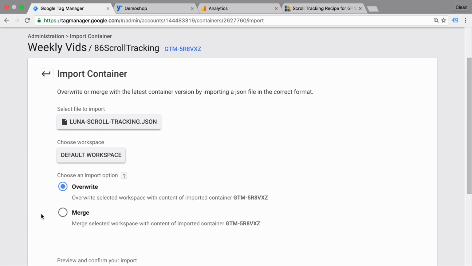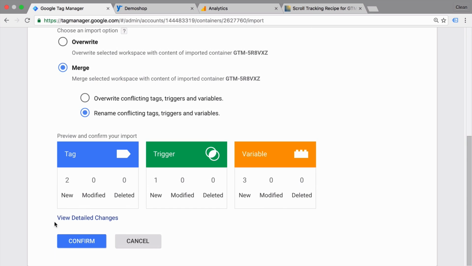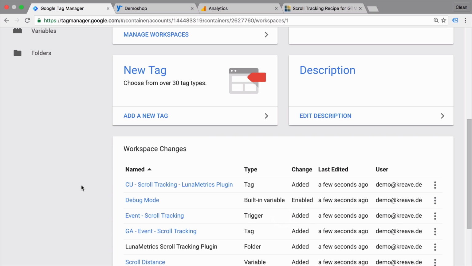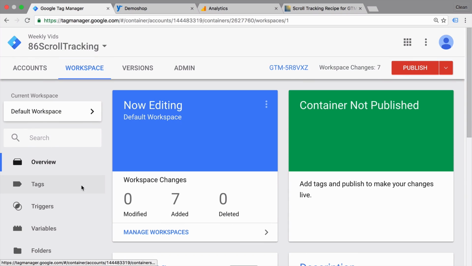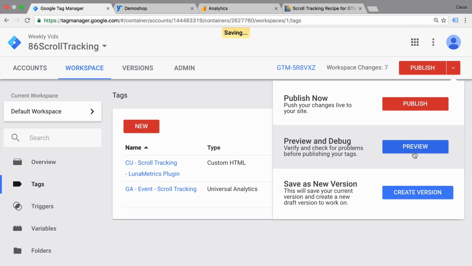And then you can choose if you want to override or merge this container with your existing container. If you're not sure what tags might conflict, go with the merge option here and also choose rename conflicting tags. That should do it. Let's confirm this. And it will install some new tags, variables, and triggers. Now, before we dive in to the details of these tags and triggers that were created, let's just try this out and go into our preview and debug mode.